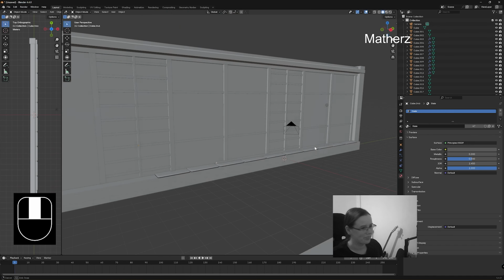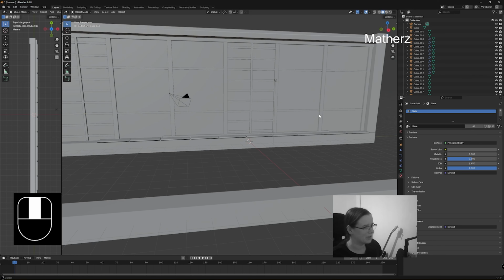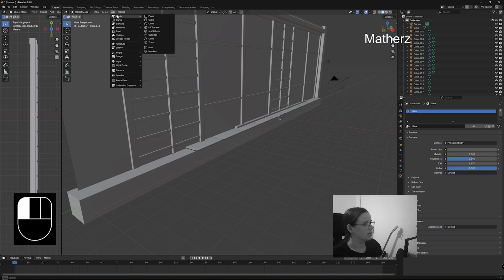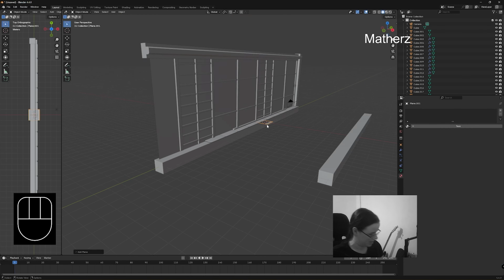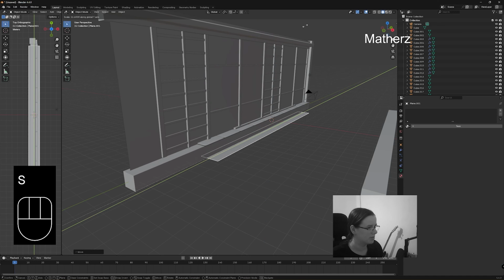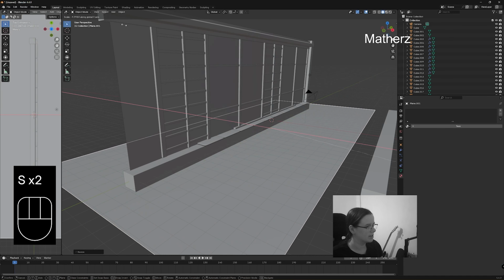Right, so when we take this, we now have a nice little wall. I'm going to go ahead and add a plane. We're going to place that just at the bottom right there. Just scale it outwards and then scale it across.